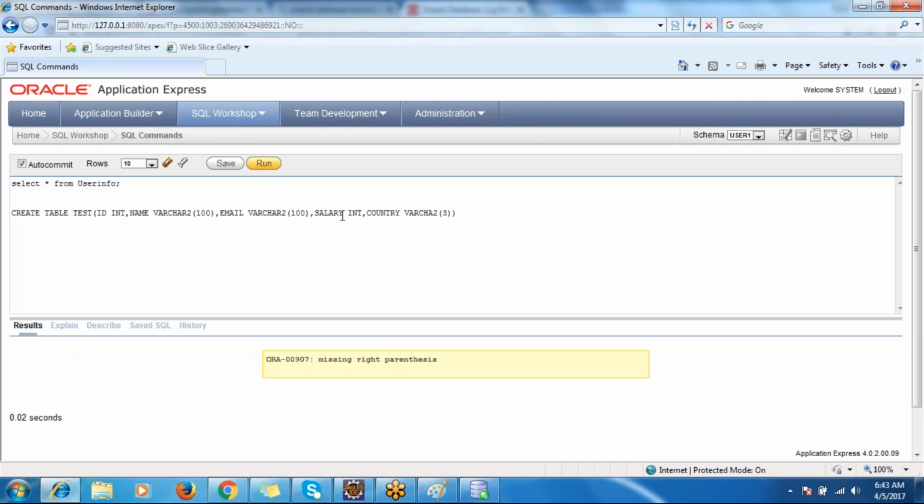Something is missing here. Create table, table name, id int, name varchar2, email varchar2, salary int. Missing right parenthesis. Create table, table name.